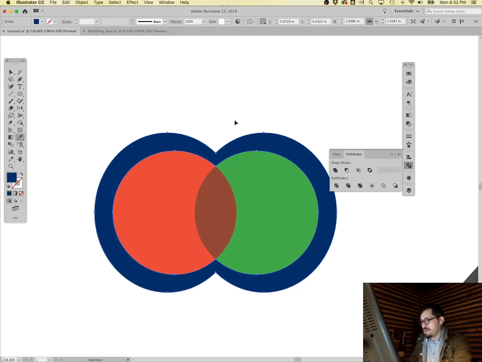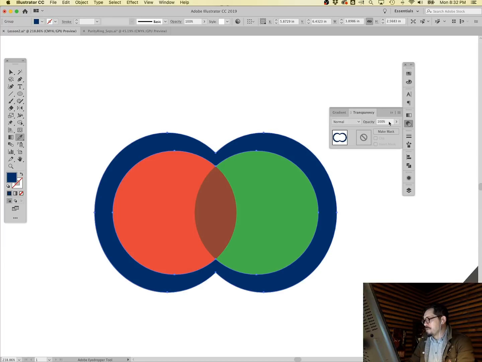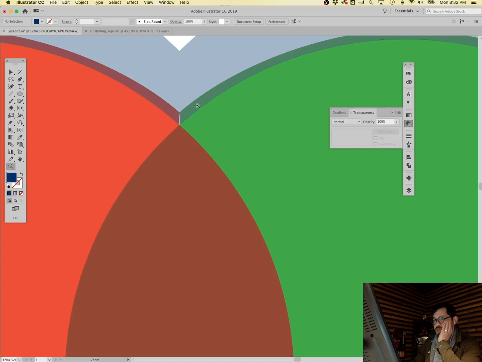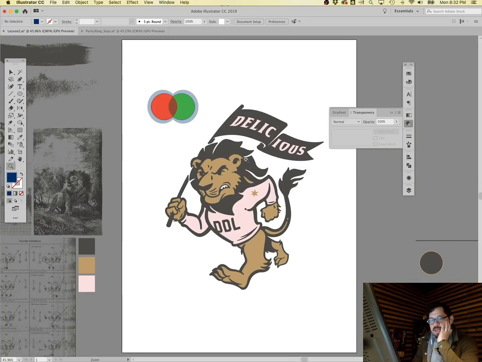Oops, don't do that. So let's change the opacity of this to like 35% so we can sort of see. So now you can see that I've got the trap on the orange, I've got the trap on the green, but when they touch each other, they're not trapping each other, right? Because I don't want that green to go all the way over here, and I don't want that orange to go all the way over here, because that's going to change my design. So you just have to be cognizant of that process.